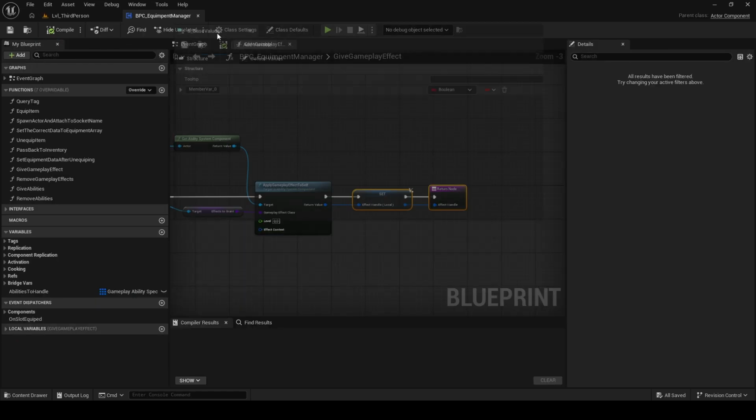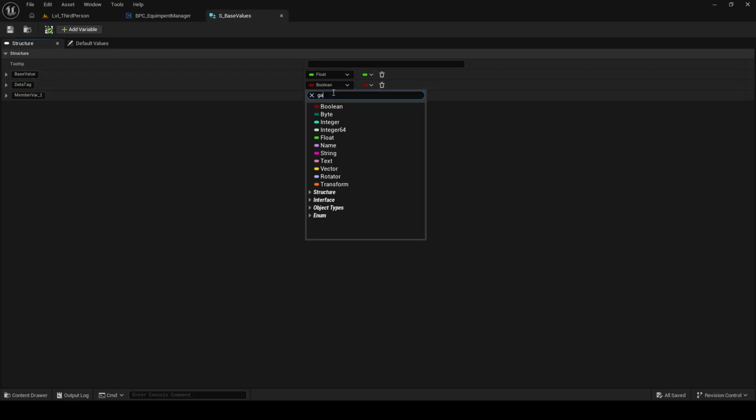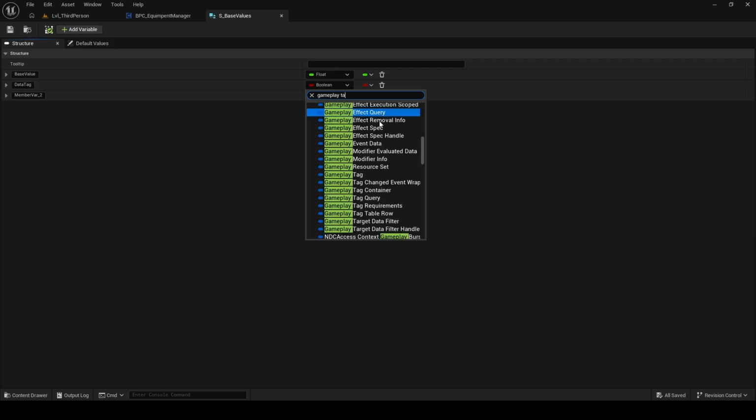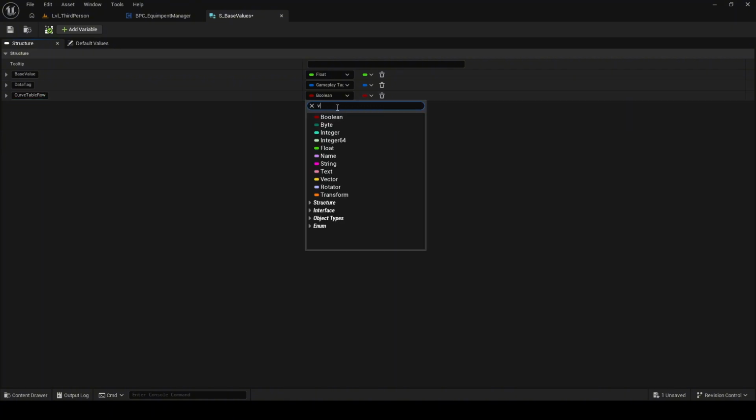And inside the struct, I will give three variables. The first one is a float of base value. The second one is data tag, and this will be a gameplay tag. And the third variable, I will give curve table row, and this will be of type curve table row handle.